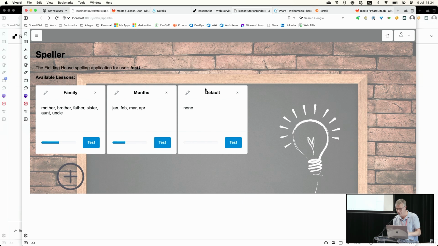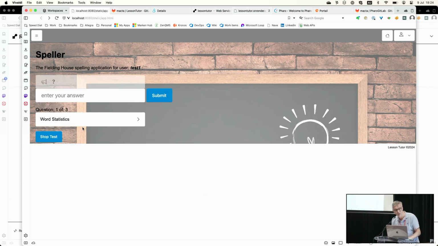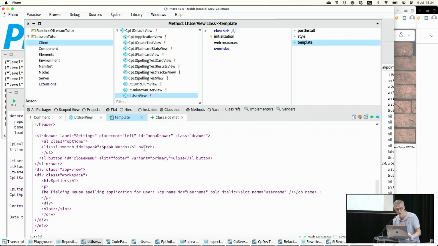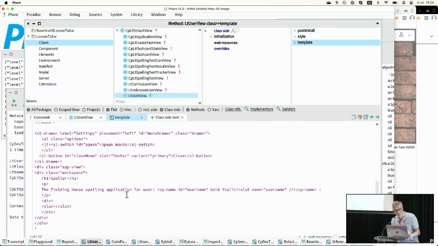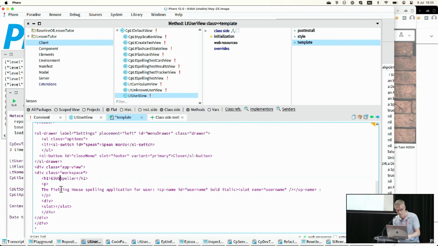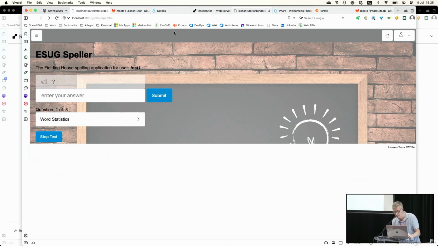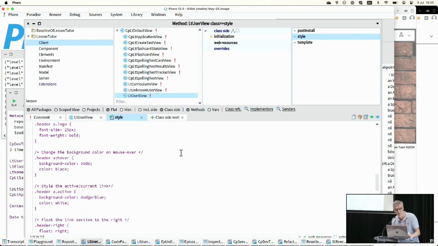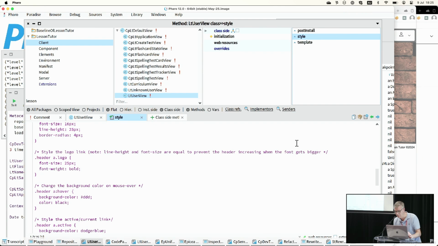So it's just a little spelling application for my daughter, and the idea was you could run it, and then you have to type a word in. But because I don't like this, let's try and make a quick change. I just want to get something changing, so in this template here, why don't we change it from speller to ESUG speller? So if I just save that, you'll see that it has updated here, and maybe we should change the style there. Well, to be honest, I won't bother with that.